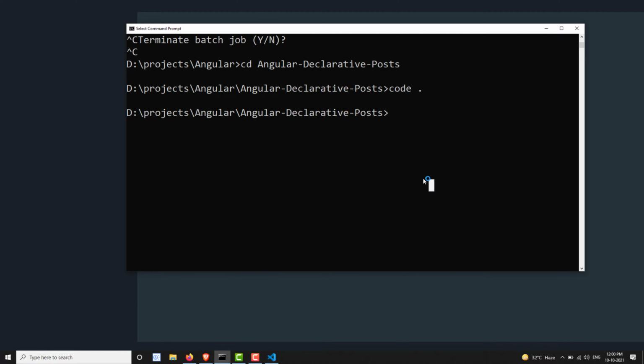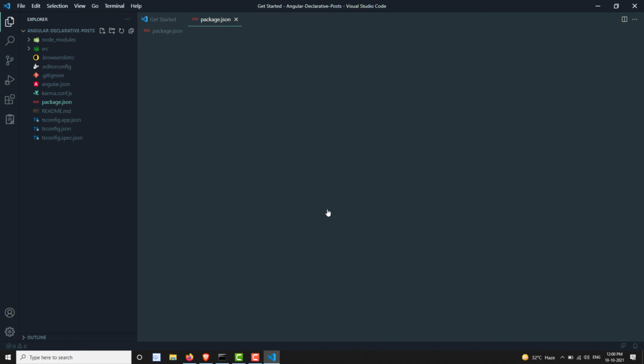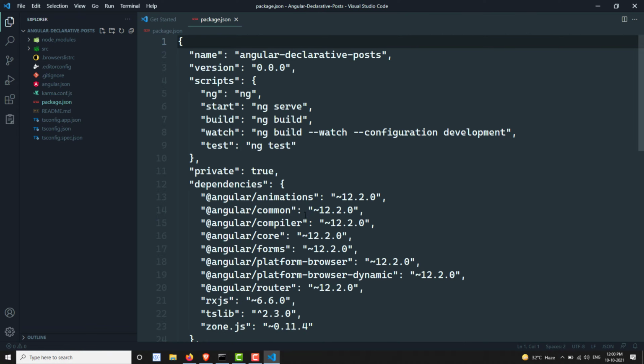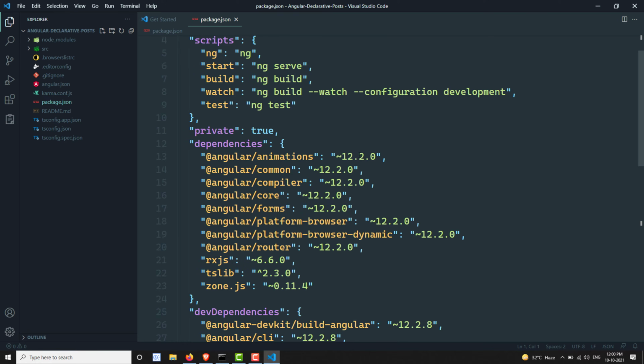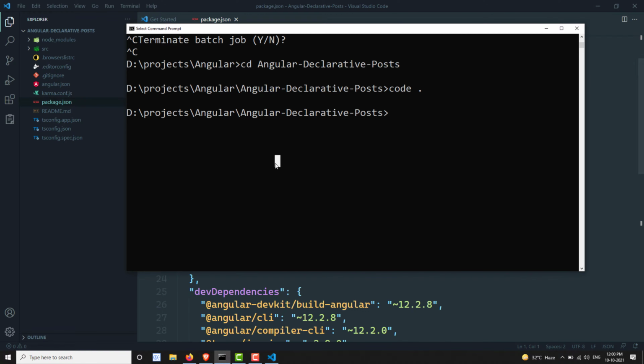Now let's open this project, and here we are able to see the package.json file, and we see that Angular core is version 12. So we are using the 12th version. At the time of this recording, the Angular I am using is version 12, and further down you will be able to see that RxJS is 6.6.0. So this is the old version. Let's try to update that one.